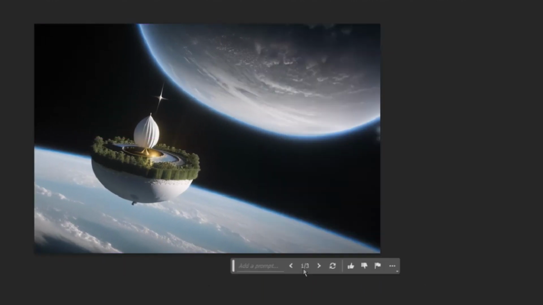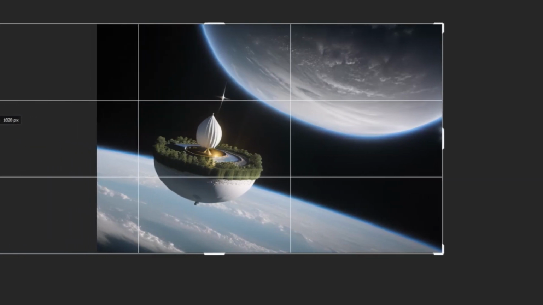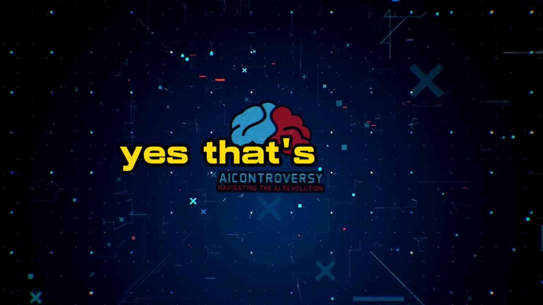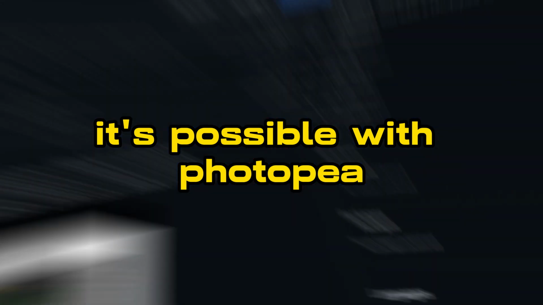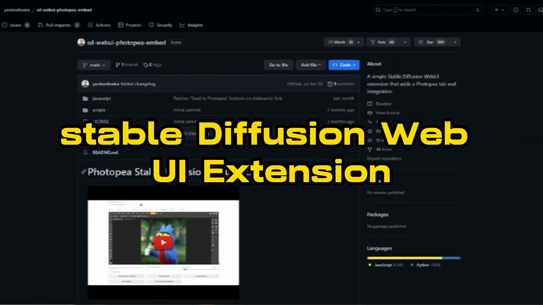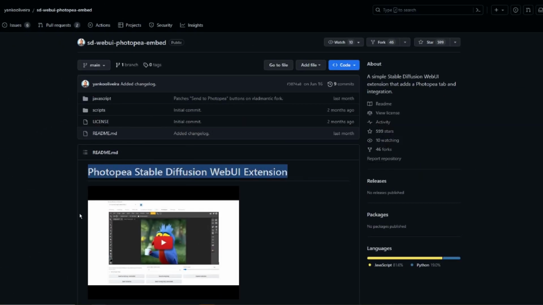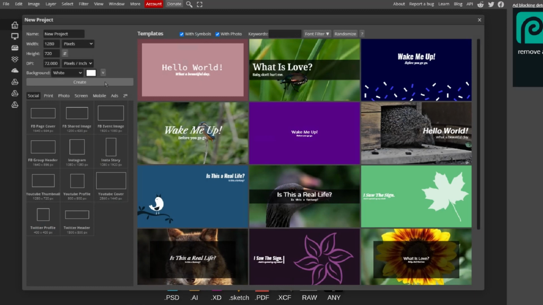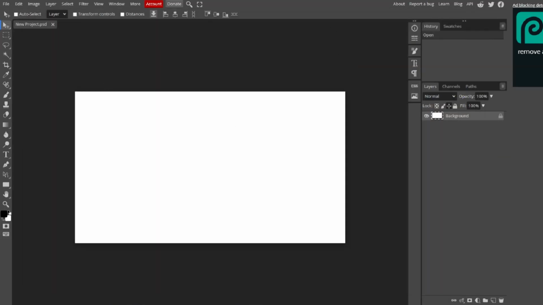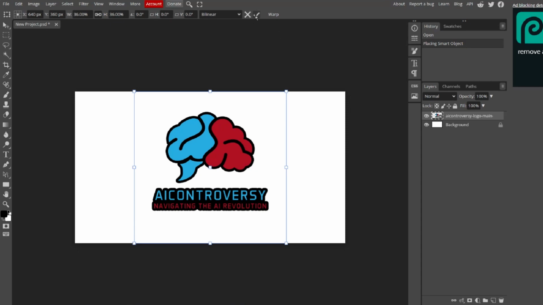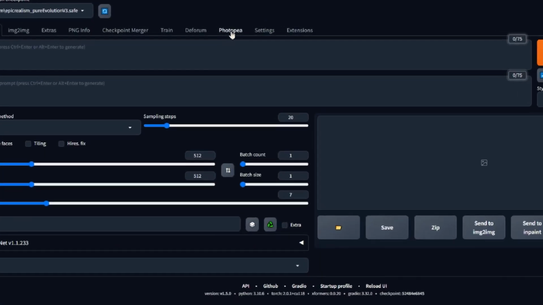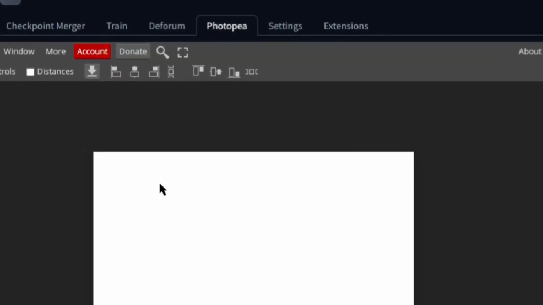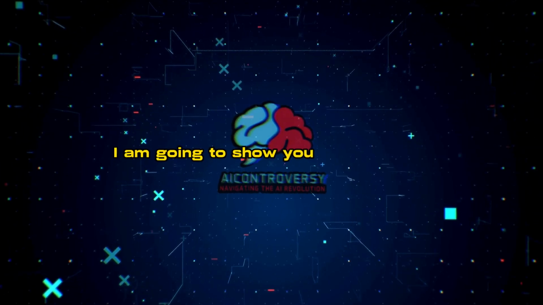But what if I told you that there is a way to get that same ease of use with Stable Diffusion's outpainting? Yes, that's right. It's possible with the Photopea Stable Diffusion WebUI extension, a Stable Diffusion Automatic 1111 extension that integrates with Photopea. If you're not familiar with Photopea, it's basically a little older version of Photoshop, but online. You can use it straight from the web at photopea.com, and what this Automatic 1111 extension does is it brings Photopea into its own tab on the Automatic 1111 WebUI. And in this video, I am going to show you how it works.